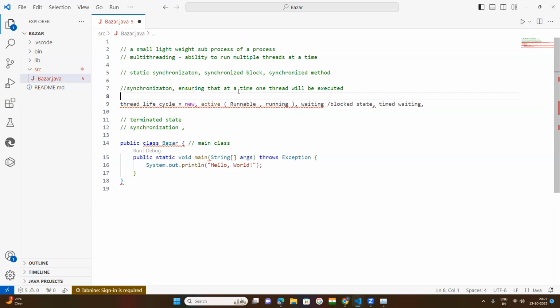Only at a time, only one thread. So how will only one thread be executed? That is by synchronization.